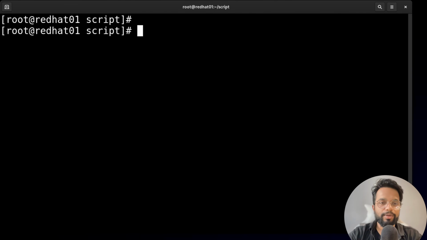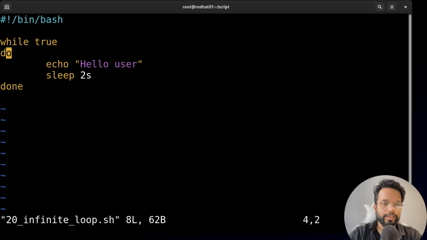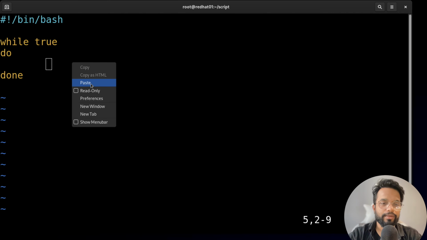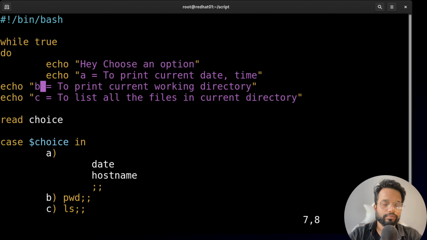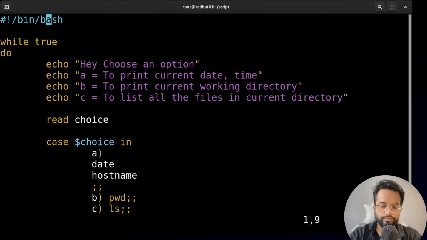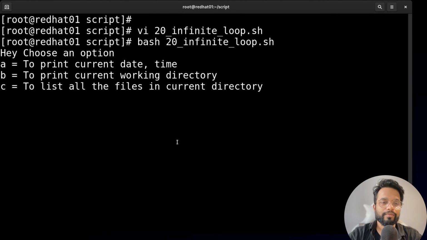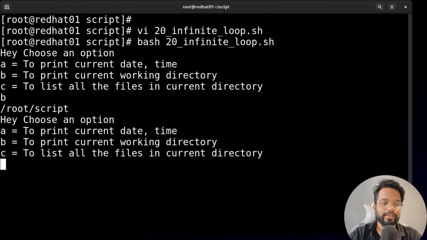Let's see one more example of using the while loop. Instead of this normal printing, the code we have seen and used in the case statement, I will just paste here like this. These options will keep running on your terminal. Let me save it and run it again. So you can see it is asking for the option. Let me try some option, and it keeps asking for the inputs, right? Like this.